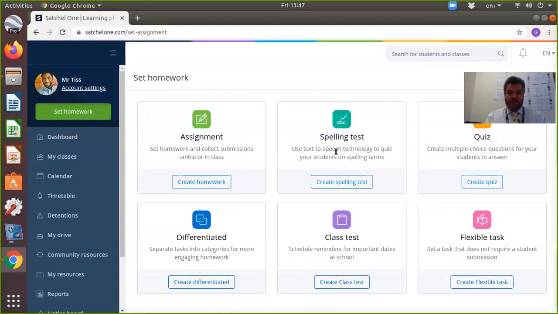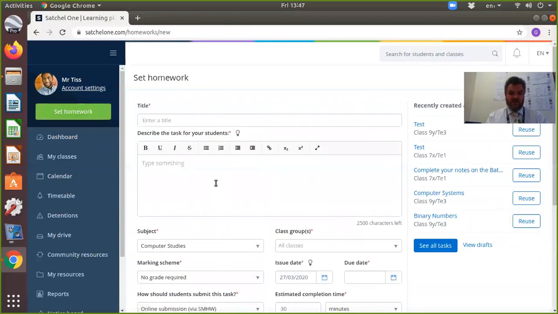Also, by the way, for those of you who want to do a very, very simple piece of work where you want people to spell things correctly, you can actually set spelling tests as well. But I'm not sure that's got a big market. This is the one that I think we'll use most of the time. So you literally just click on create homework because you're creating a homework, and you then put in your title.